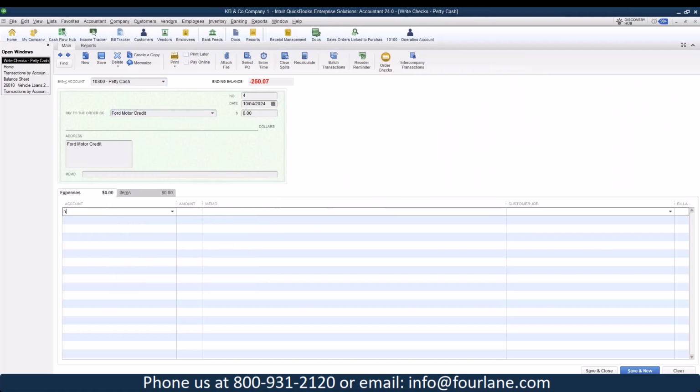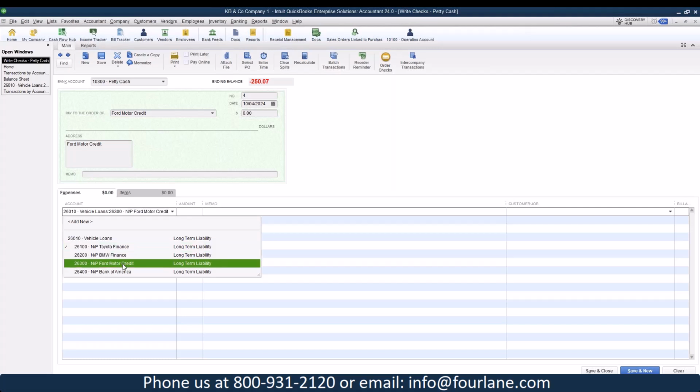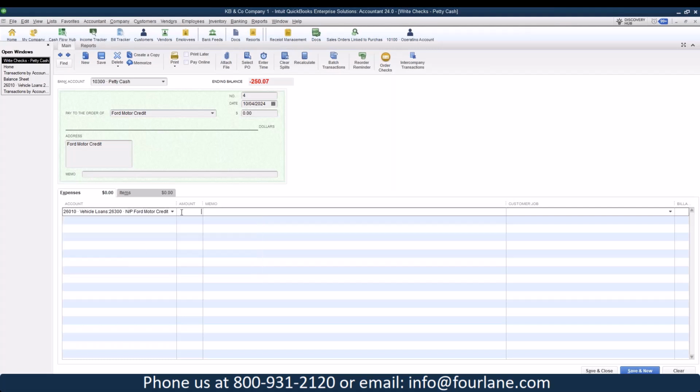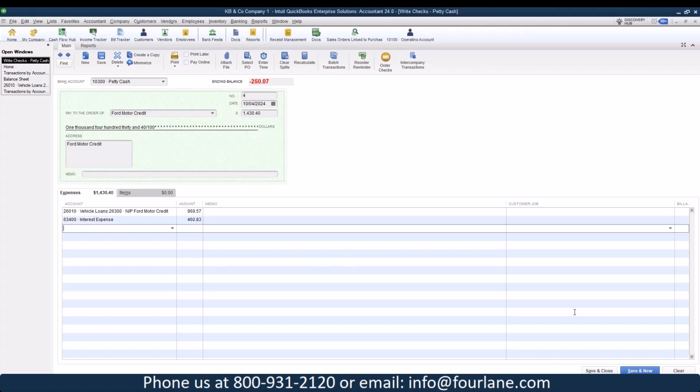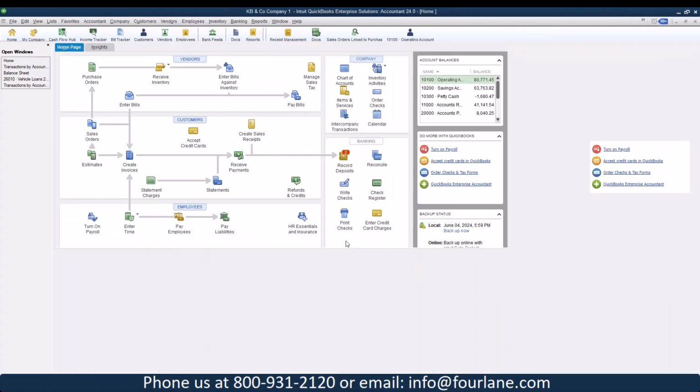Again, if I were to come in and enter this payment, I can choose to do that with my note payable to Ford Motor Credit. And that is going to be $969.57, and my interest here for $460.83. As I record this transaction, I click save and close.